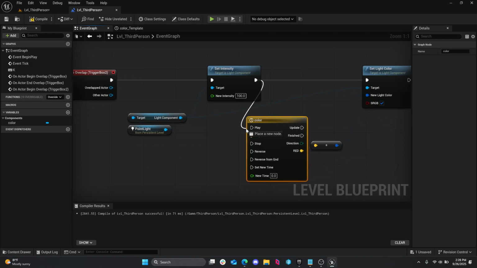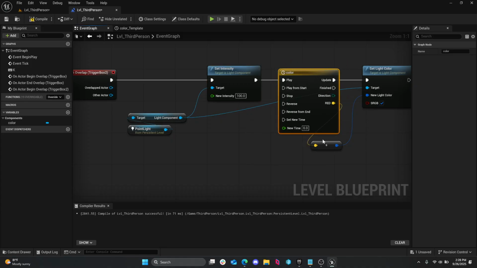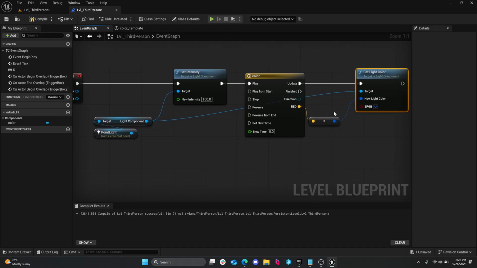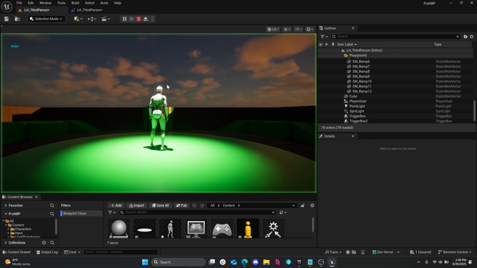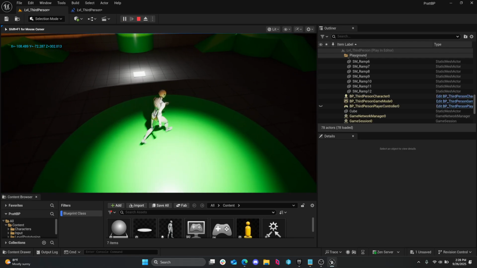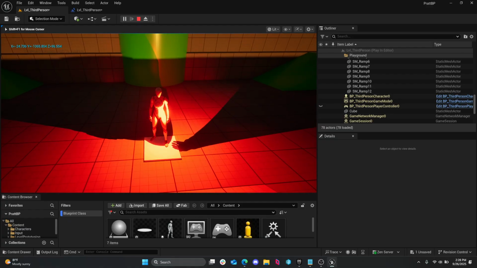I'm going to drag this node into play. And I'm going to drag update into set light color. Starting to become a long line of things now. Let's compile this. Let's go back. Let me see if it's working. Oh, it is. Look at that.